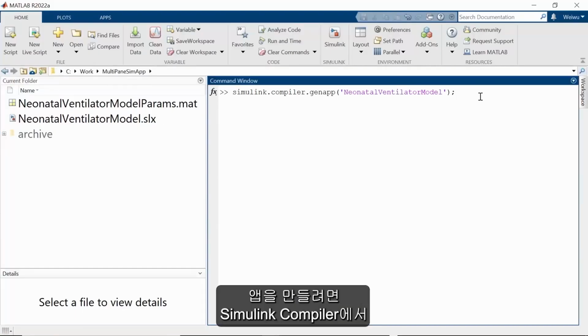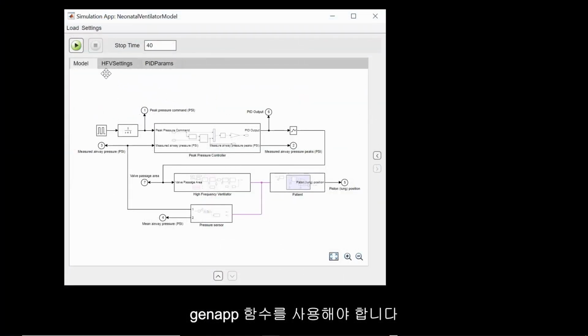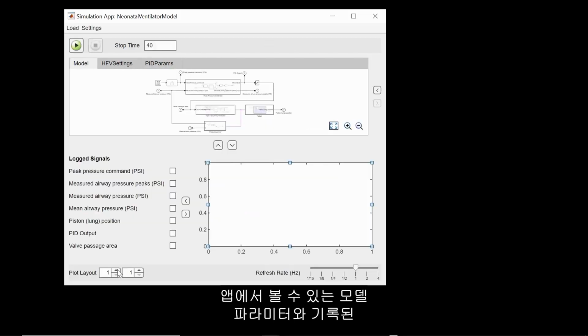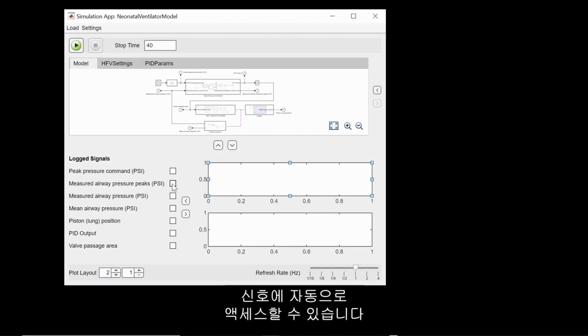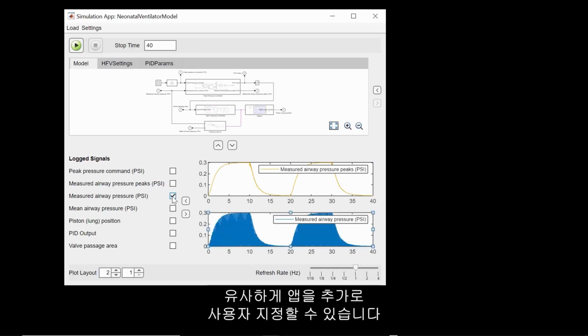To create the app, you use the GenApp function in the Simulink Compiler. The app is generated, and you can then start the simulation from the app itself. You automatically get access to model parameters and log signals, which you can view in the app. And if you'd like, you can customize the app further, similar to the masking workflow that we went over earlier.